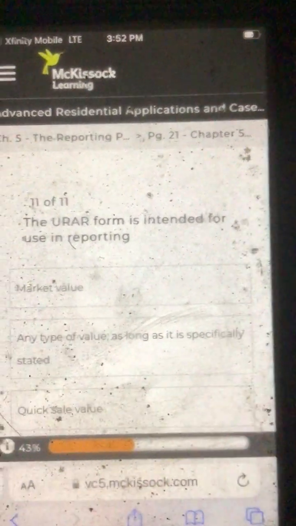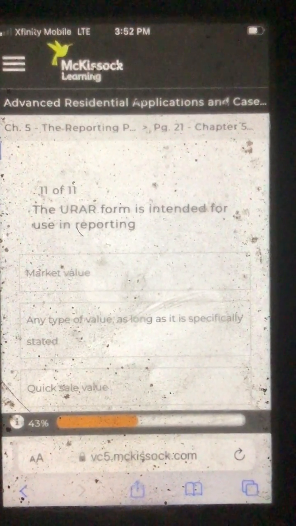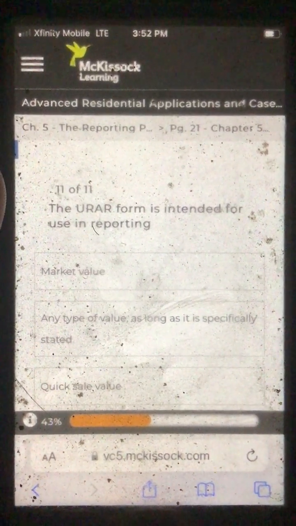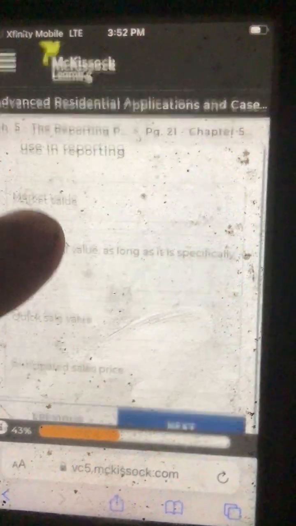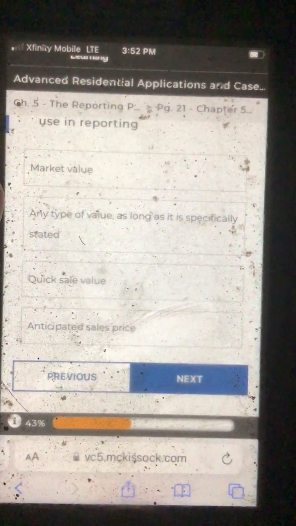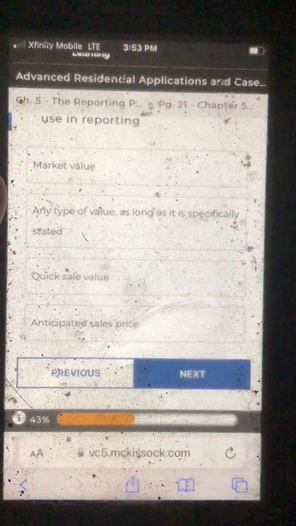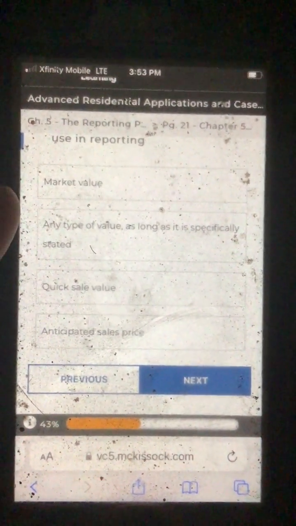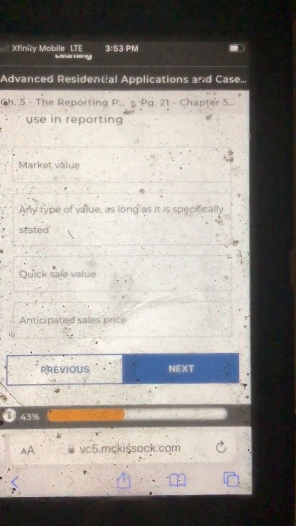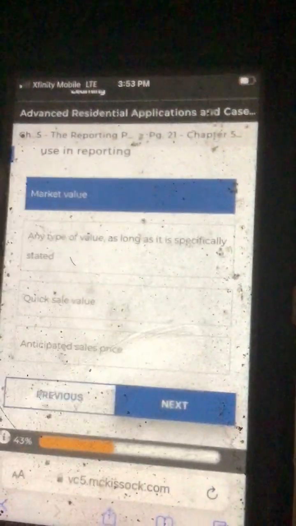And lastly, number 11. The URAR form is intended for use in reporting A. Market value. B. Any type of value as long as it is specifically stated. C. Quick sale value. Or D. Anticipated sales price. I'm going to go A. Market value.